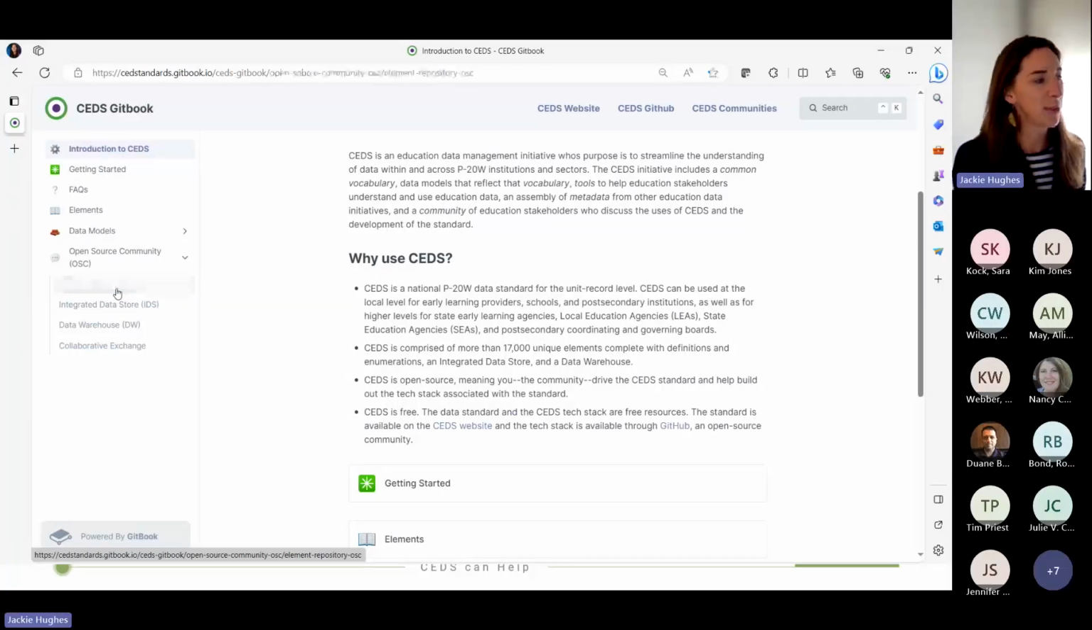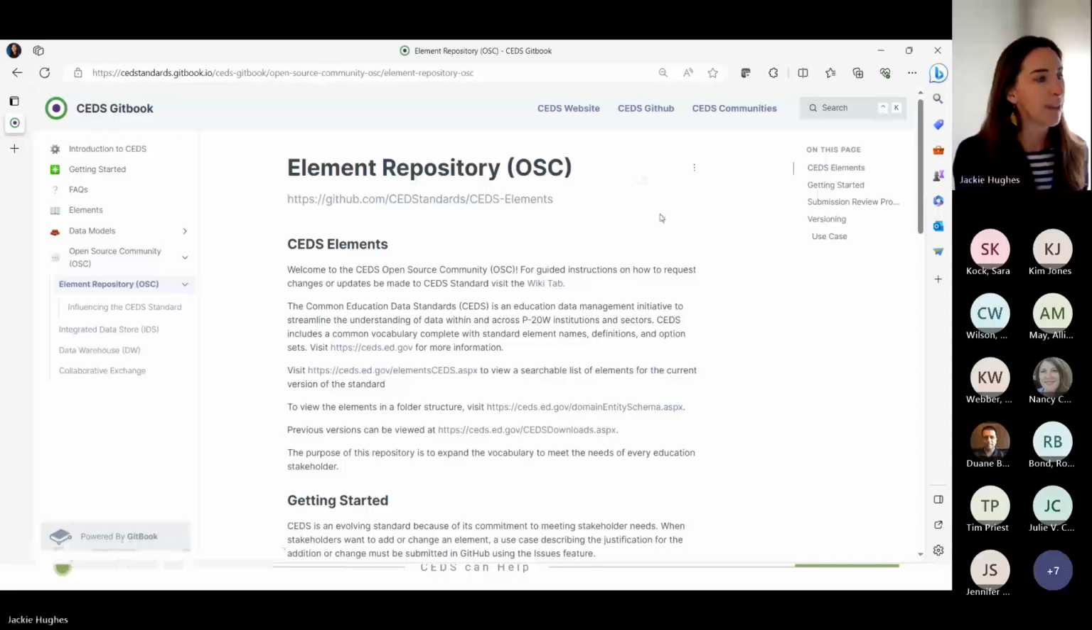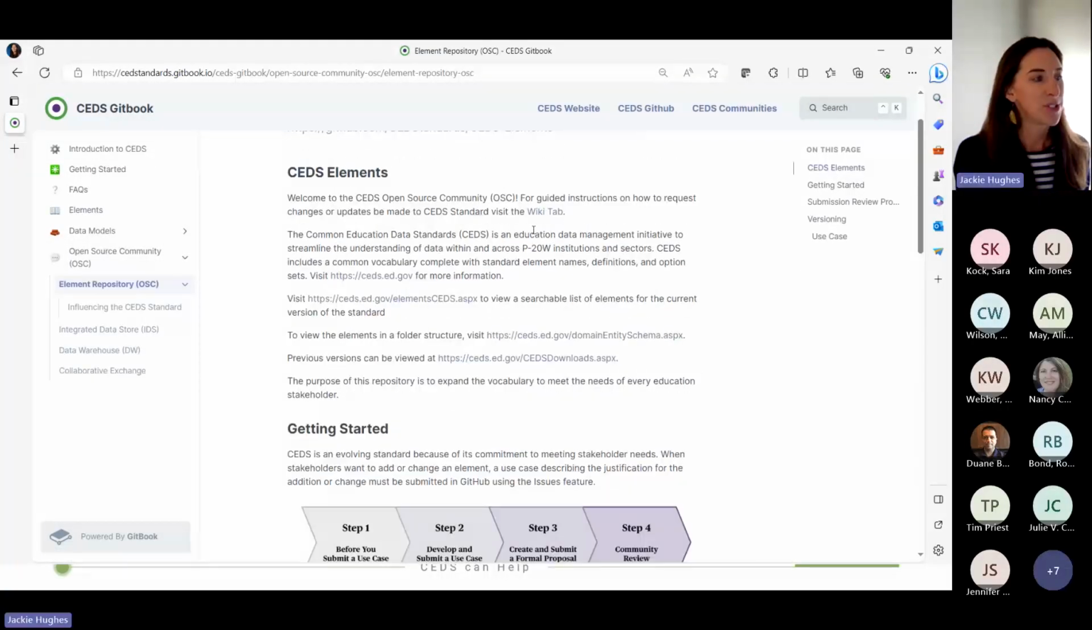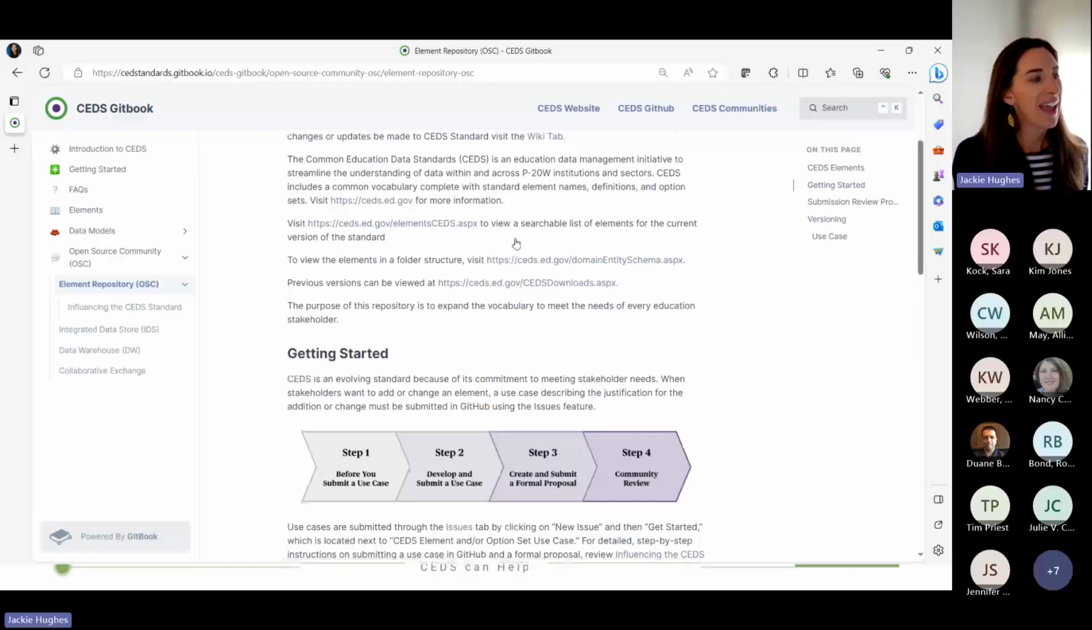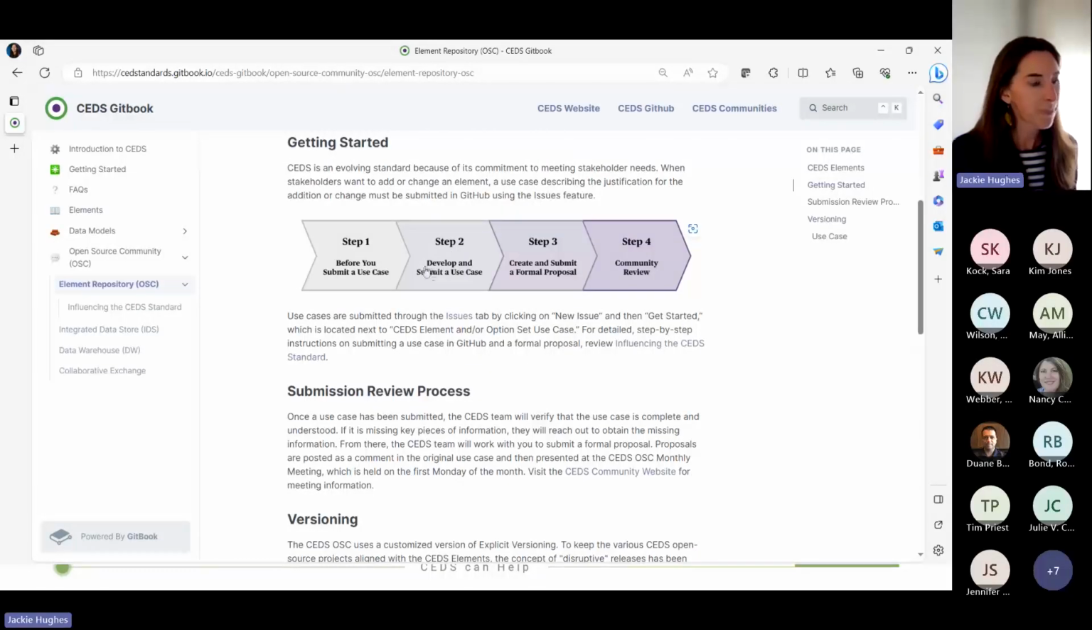So if you click into the element repository, it's going to take you to just our kind of overview and getting started. And I want to point out our getting started because this talks about the 4 steps it takes to get your proposal through the open source community and onto our CEDS page. So last week we talked about step 1, which is what to do before you submit your use case. And then today we're talking about that development and how to submit your use case.